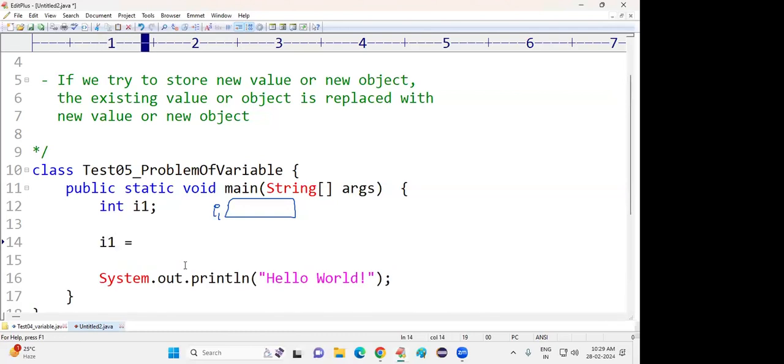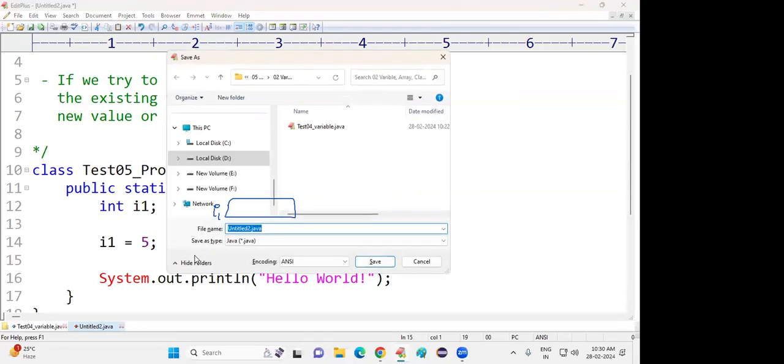i1 equal to 5. Allowed or not allowed? What points did you apply? How did you say allowed? Some algorithm I have to apply, no? Who are you? Compiler. First, the compiler reads 5. 5 is of what type? Int. Is it in the range of int? Yes. Can it be stored in an int variable? Yes. So compile error or no compile error? No compile error. Compile. Save it first.